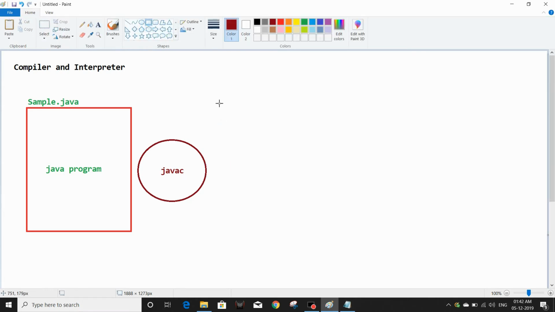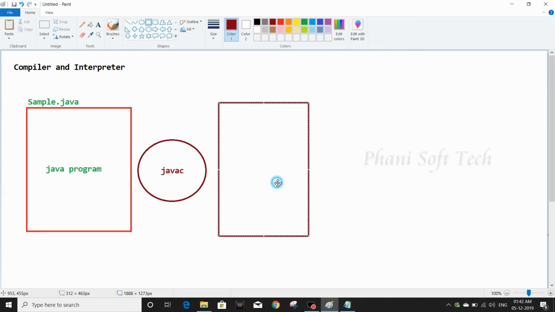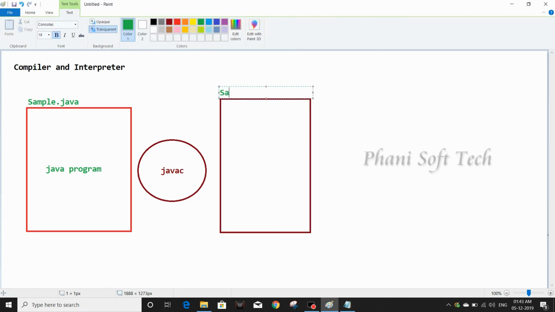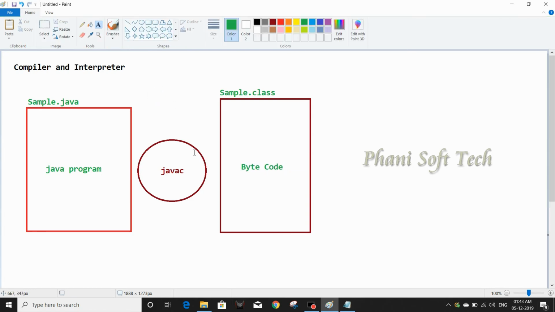Okay, javac. What is it going to do? javac is going to develop binary code or byte code. So it generates byte code. Like the name, it is going to generate Sample.class, same as the class name here. This is called byte code. We cannot understand this code. This type of code is generated by the Java compiler, javac.